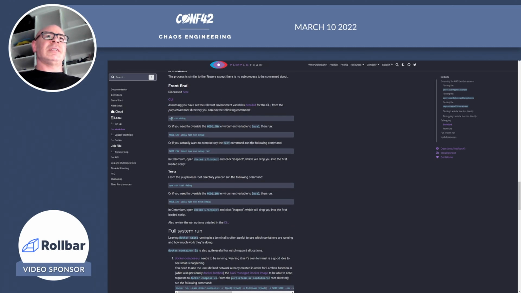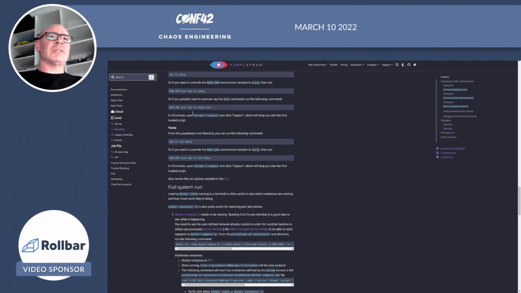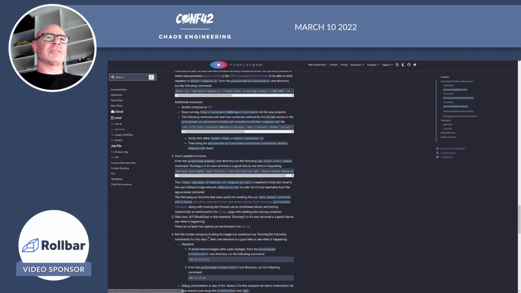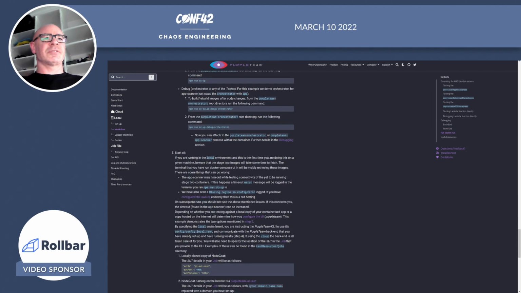And for the front end, this is how you run the front end. Also, there's some details around this in the README of the PurpleTeam CLI that we've already looked at. But this is just a little bit more detail. Now, full system run. These are the actual steps for the full system run. So this is starting your CLI and having all the back-end components set up and running, ready to accept requests. I'm going to walk through this soon.